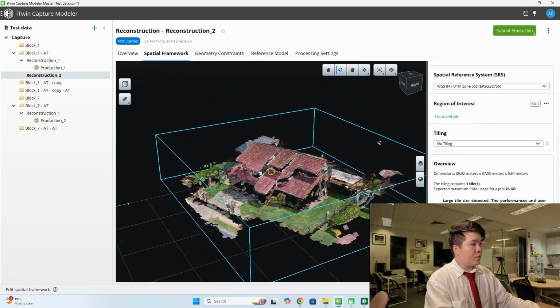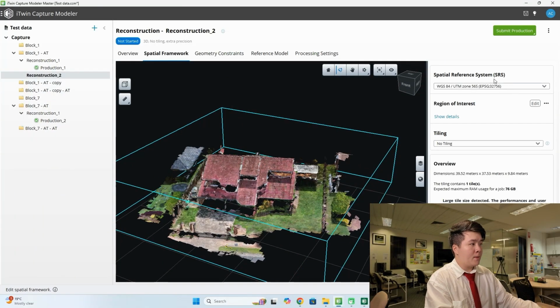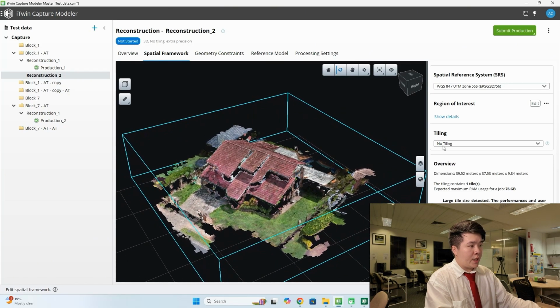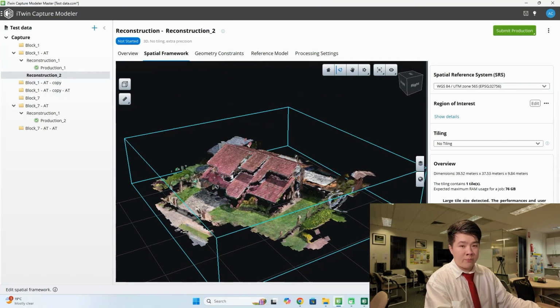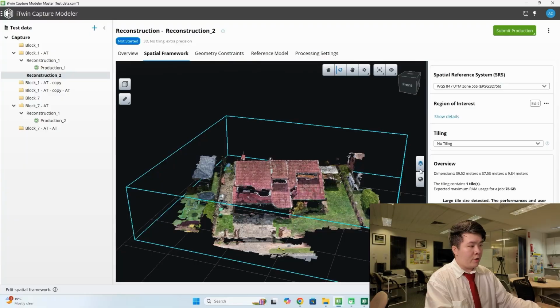So here we can see a few tabs. Here we have a preview, and on the right side you have spatial reference system, SRS, and tiling. Now tiling is the first thing you want to change. Now here we have no tiling. For a smaller model like this, that might not be an issue, but when you go into bigger models, no tiling will cause a significant lag in your hardware that will cause a lot of issues.